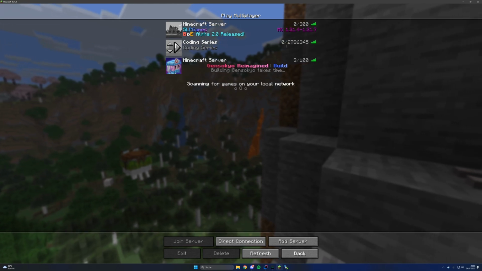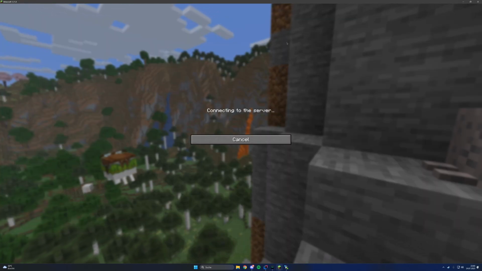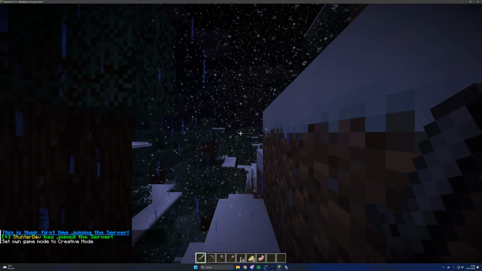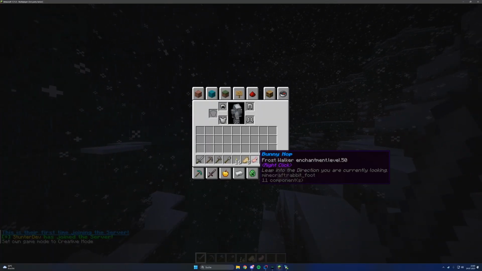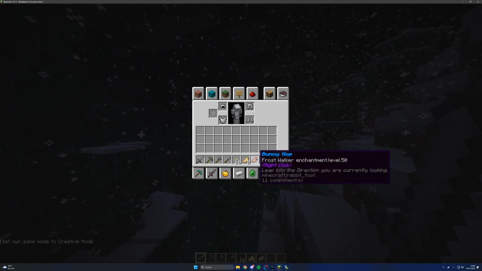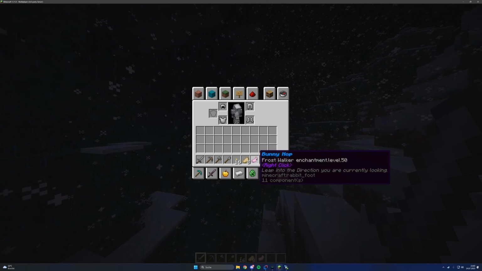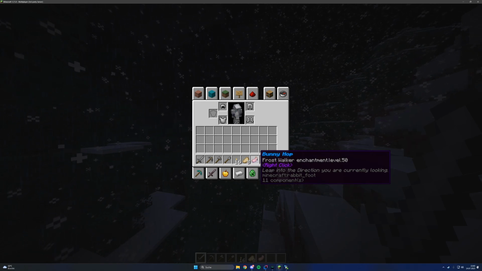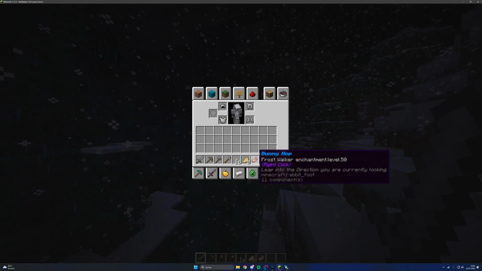Alright, I have reloaded the server with the changes. I have deleted my player data again. If I reconnect again, you can already see the item is actually glowing, and if I hover over it, it's called Bunny Hop. The enchantment Frostwalker is applied on level 50, and you can also see the description right here, "right click, leap into the direction you're currently looking." Everything is working as intended.